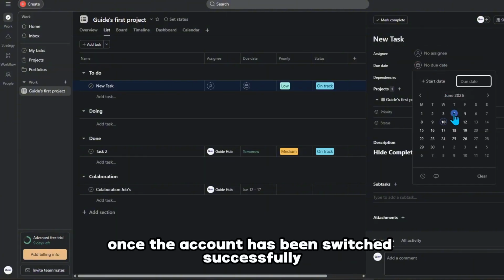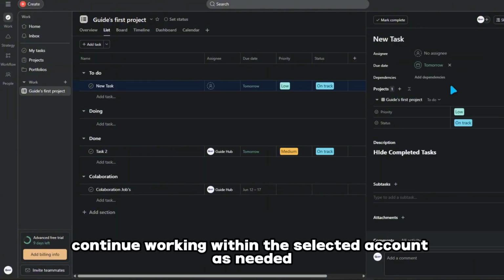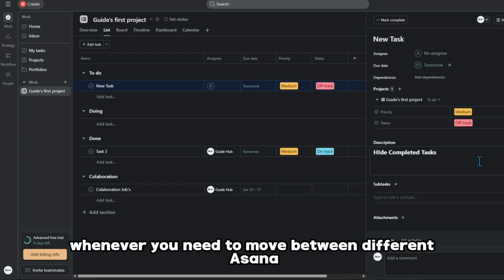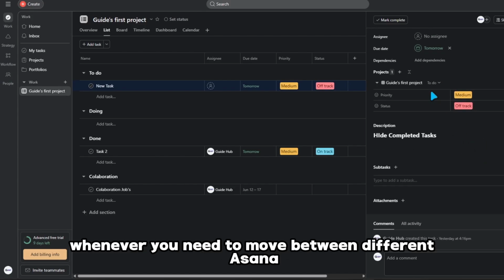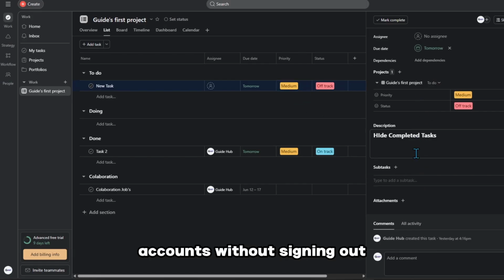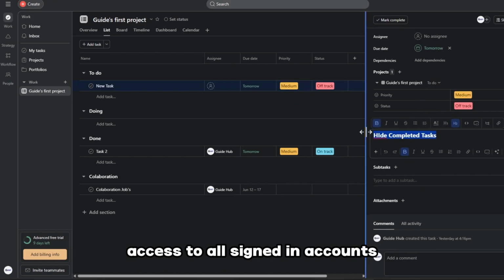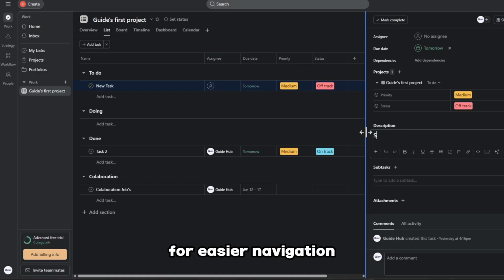Confirm that you are viewing the intended account before continuing with your work. Once the account has been switched successfully, continue working within the selected account as needed. You can repeat this process whenever you need to move between different Asana accounts without signing out.